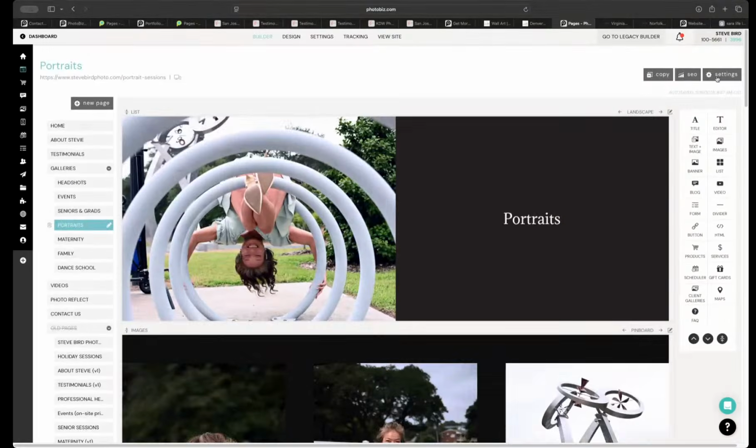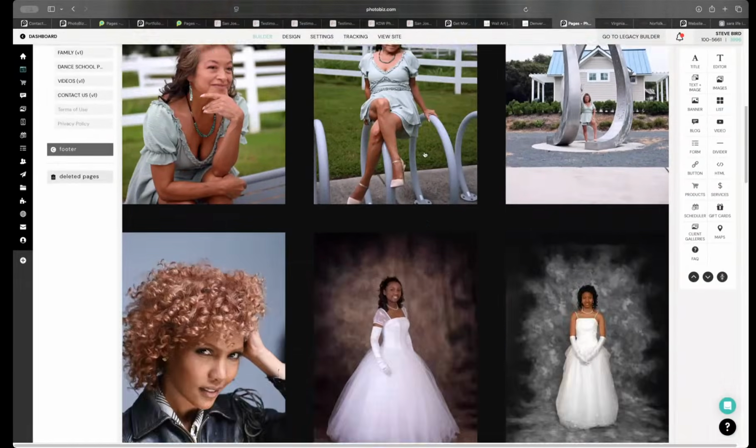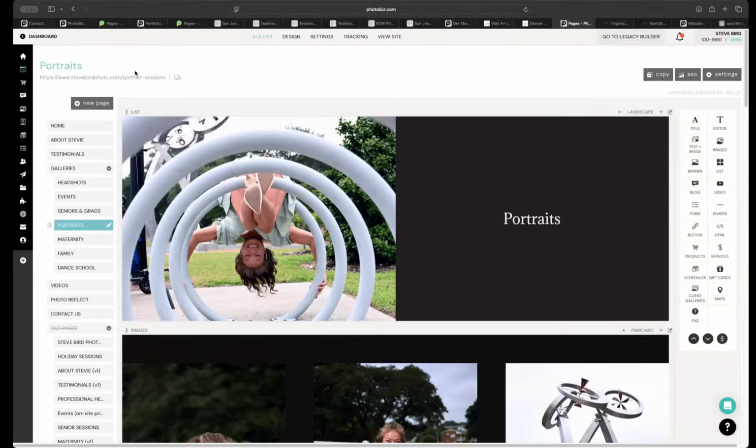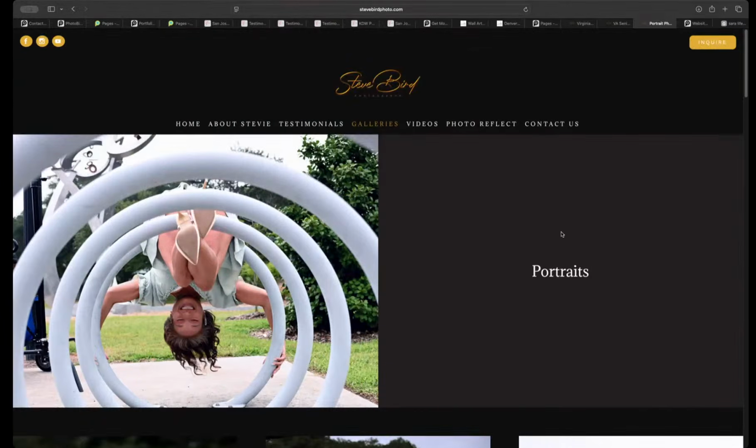The only things I might do, and I'm curious, okay, you got SEO on those pages. So yeah, you might want to look at adding a little bit more detail in these blocks, just because these pages can live as landing pages. So think about something like portrait photography in Norfolk, Virginia.